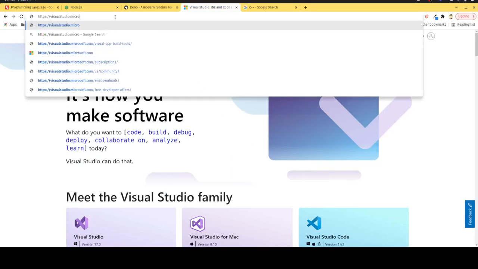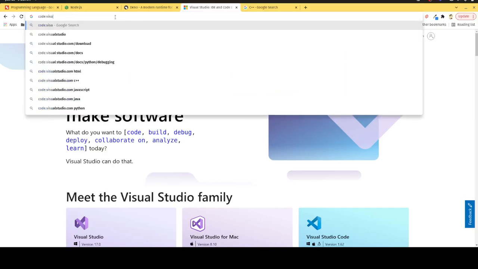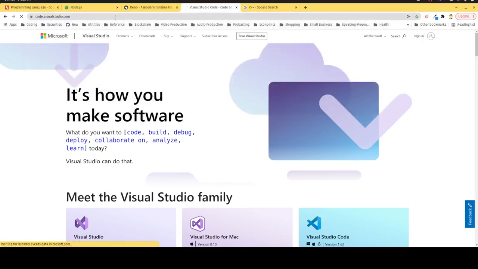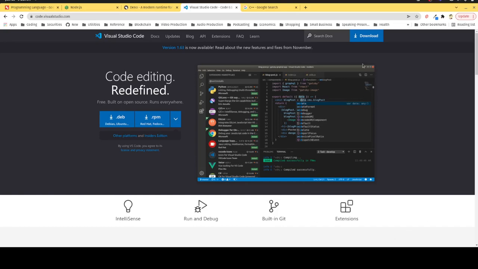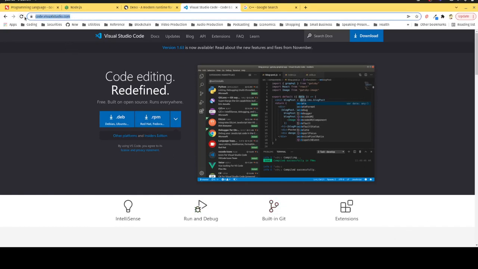The website is code.visualstudio.com. You're going to want to download Visual Studio Code. If you head over to this website, code.visualstudio.com, it should automatically detect your operating system and let you just download it, install it, and then open it up.